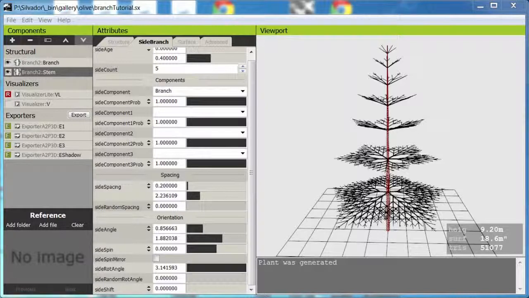If you want to explore branch components further, try playing around with the templates that come with Silvador. Most of them use branches intensively. And don't forget, if you get stuck, you can use the built-in help feature.